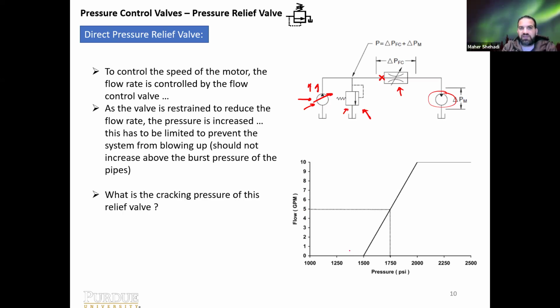So the question before we end this part: what is the cracking pressure of this relief valve, depending on what you see on this chart? And we're going to do an example next time, or in the next part of this chapter.